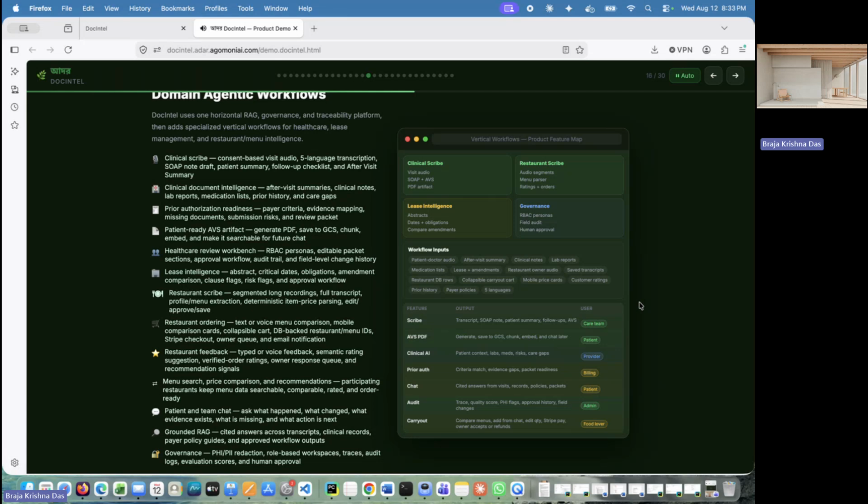Food lovers can type or speak questions like compare goat dum biryani prices, see restaurant ID and menu item ID from the structured database, view compact mobile comparison cards instead of wide tables, add visible answer rows to a collapsible carryout cart, adjust quantity or remove items, enter customer email, review restaurant contact details, pay through Stripe checkout, return to the same workspace, and track the paid order in customer history.